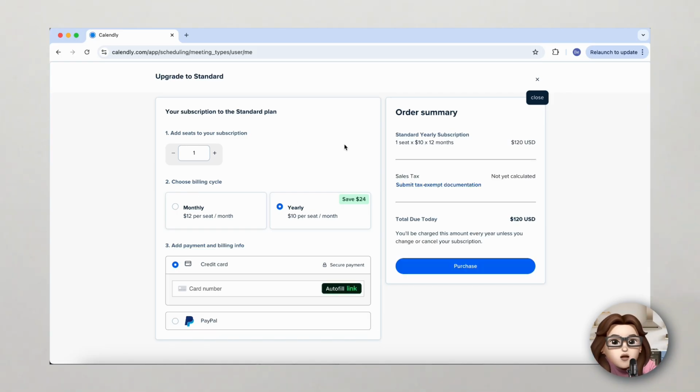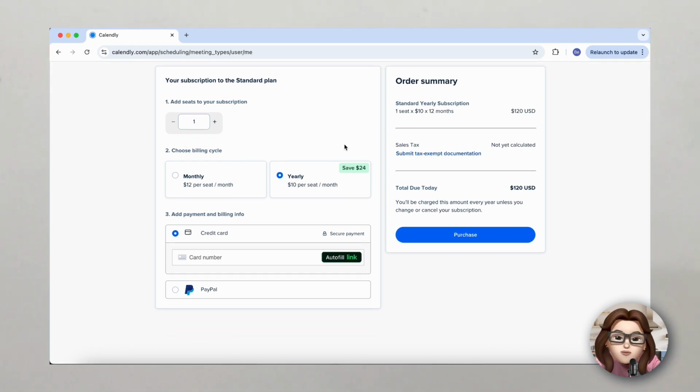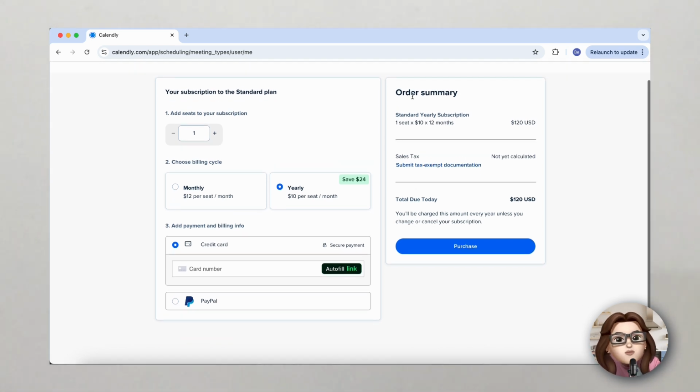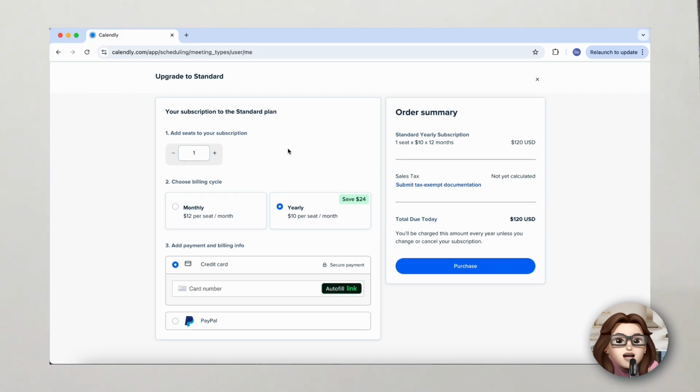Double check everything here to make sure it's correct, because downgrading will remove any premium features you're currently using. Once confirmed, Calendly will process the change. Depending on your billing cycle, the downgrade will either take effect immediately or at the start of your next billing period. You will also get a confirmation email with all the details.